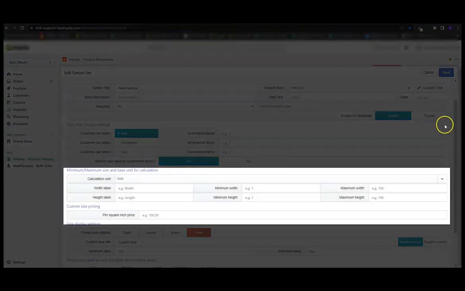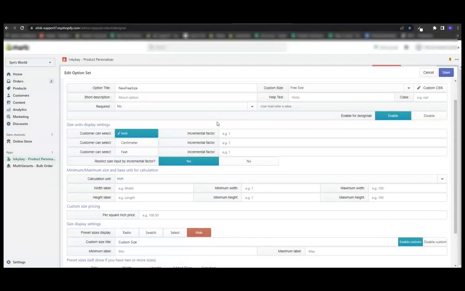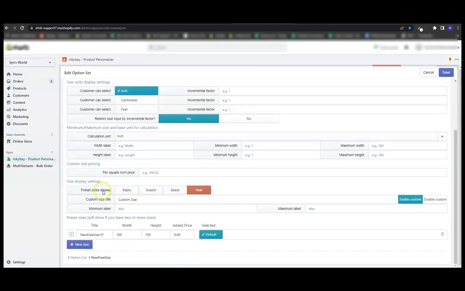You can ignore this portion as this is for the custom size input, which is your customer can choose their preferable sizes from the product page. You can ignore this one as you will be setting the preset sizes and your customers will choose from those size sets. So from here, first you need to choose the size display. You can choose radio, swatch or select. For this video I'm choosing the select option, which is the customers can choose the preset sizes from a drop down.